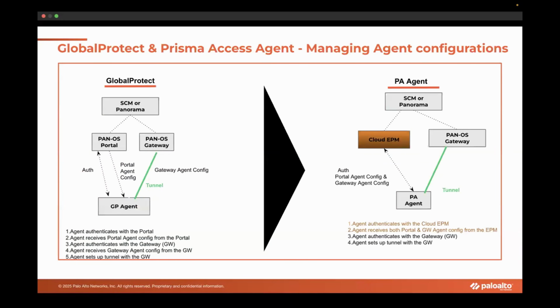So, from the difference in the way the configuration is managed for both GlobalProtect as well as the Prisma Access Agent, as you may already be familiar with GlobalProtect: first the agent authenticates with the portal, right? And then once the authentication is complete, it gets the agent configuration, right? And then the agent authenticates with the gateway, and then the tunnel is established with the gateway, right?